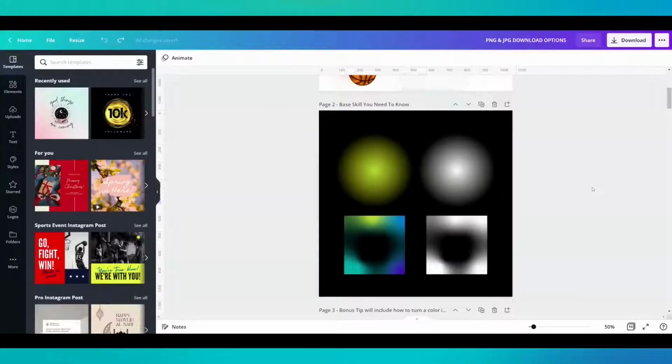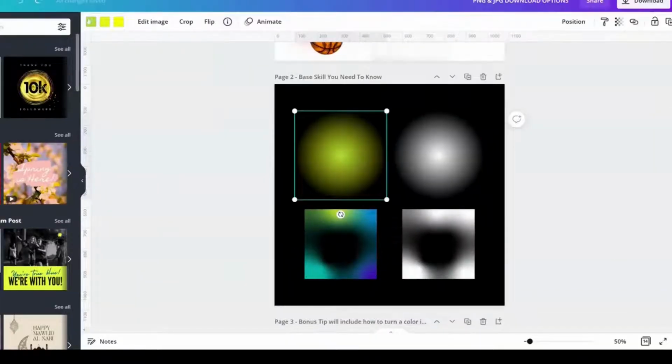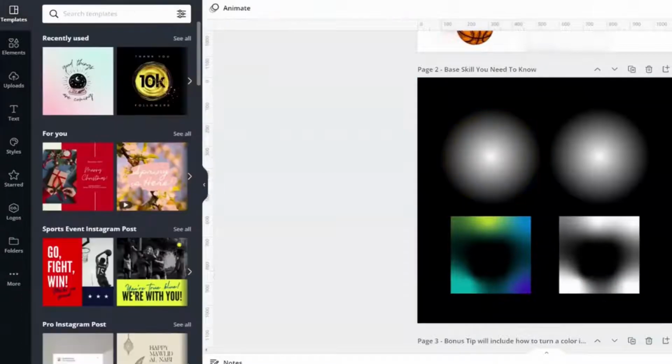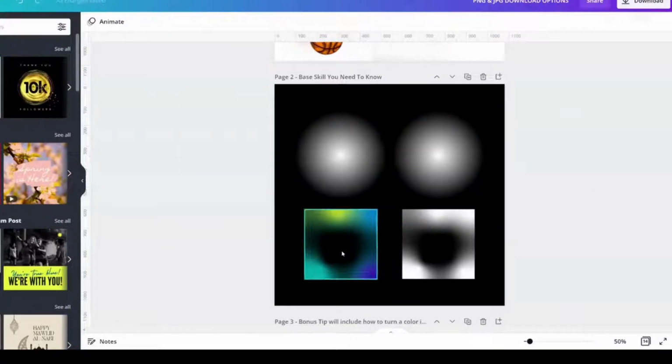In order to create this effect, there are two skills you really need to know. When you have an element that has a color panel up here like this, you are going to need to change all three colors to white. Just like that. For this element, we're going to need to change it to white as well.